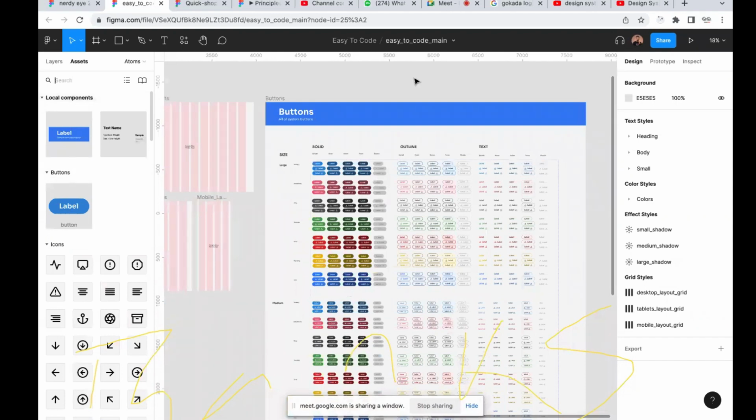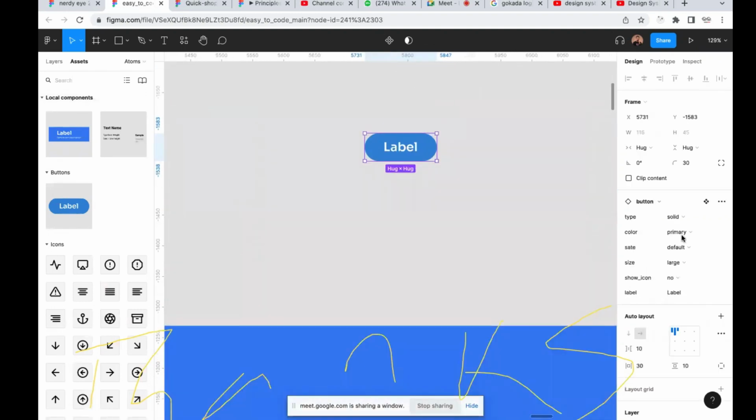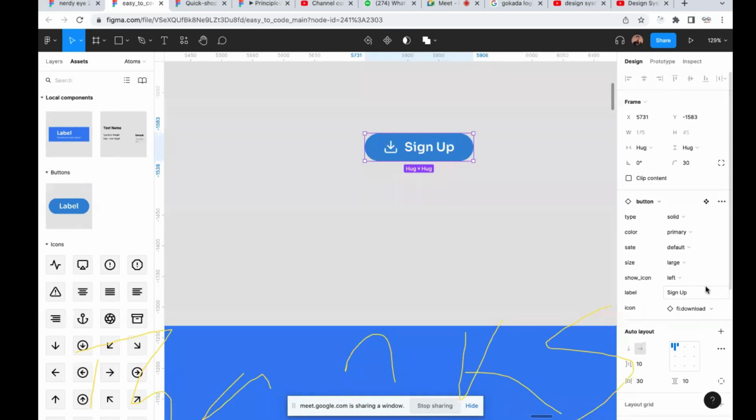So if I bring this button outside here now, I can switch this button to anything I feel like switching it to, right? So I have both large and small here. Under my property here, I can say I want a solid button. I want the label to be sign up. So I will just put my sign up here. Figma is a very beautiful tool. I'm an XD guy. All of a sudden I switched to Figma because people wanted me to switch. So I have no icon. I can say I want my icon to be shown on the left side. This is the icon here.